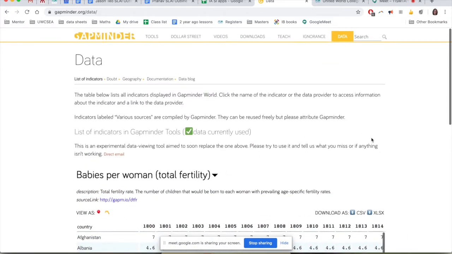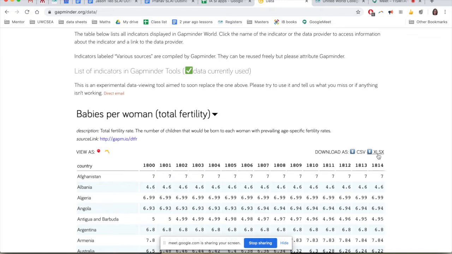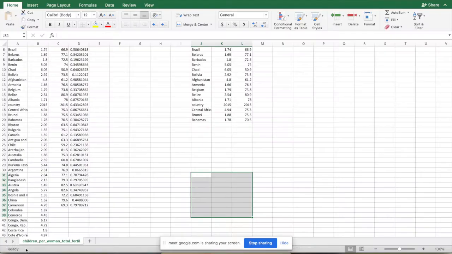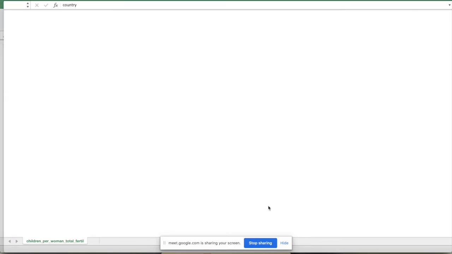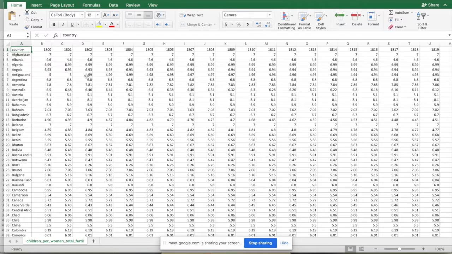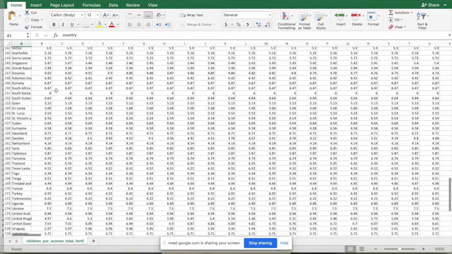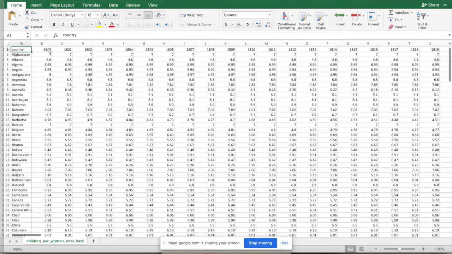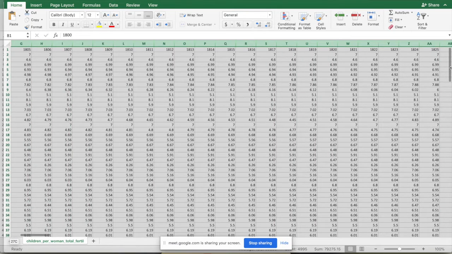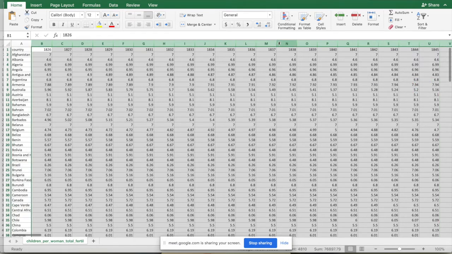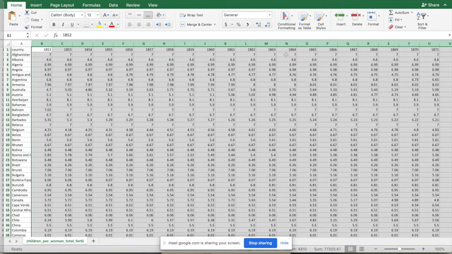So the best thing to do is if we press this button here, XLSX, then that downloads it for us into an Excel spreadsheet. So if we open that up, then this is all of the data for the children per woman, so the fertility rate of each country, and there's loads and loads of data there. So obviously you don't need every single year, and you're definitely not going to need these really old years. So you're going to delete any data that you don't want. So we're literally just deleting the columns.